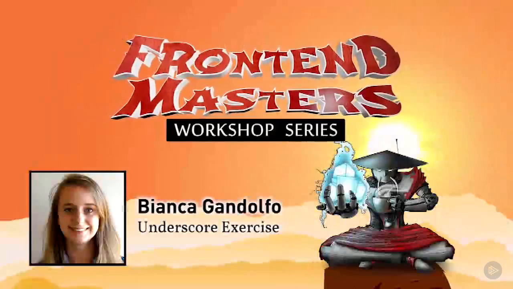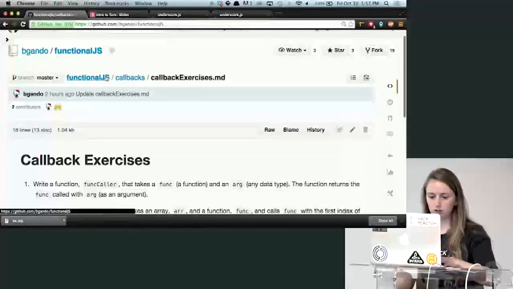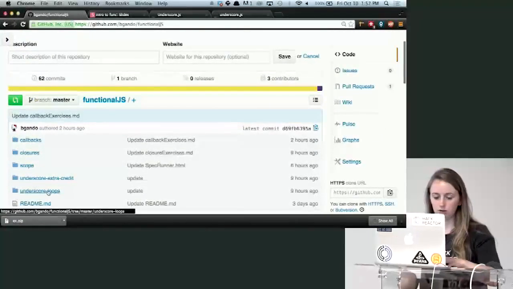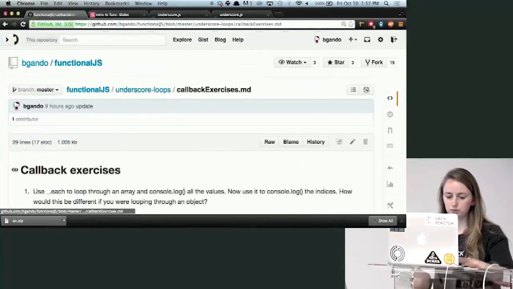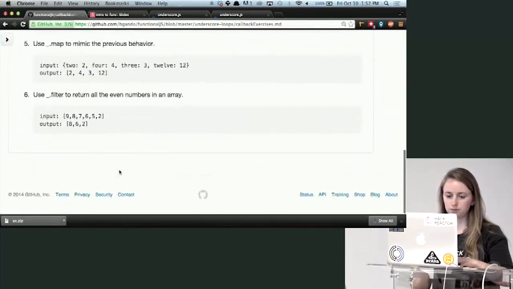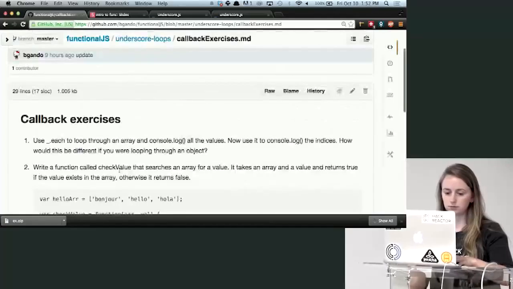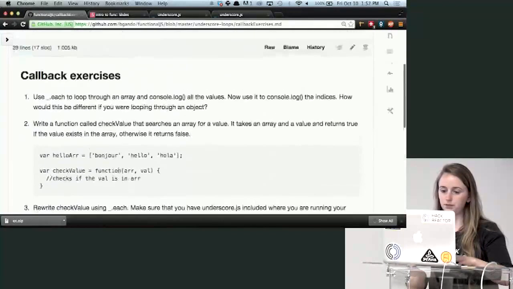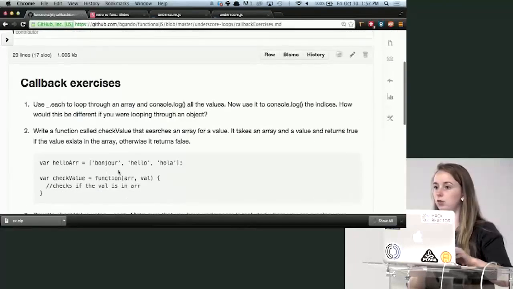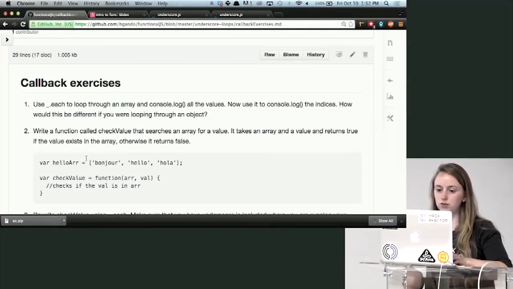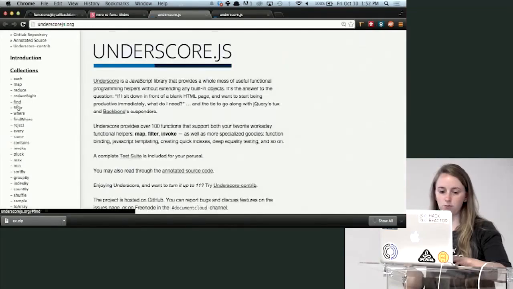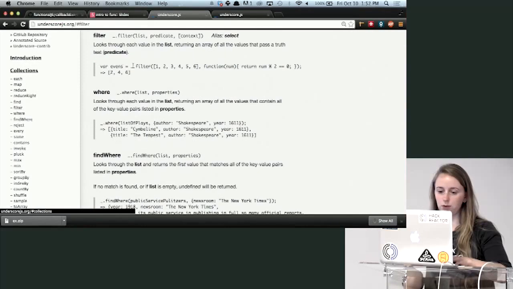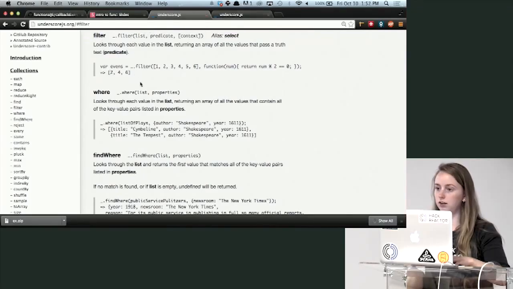And then the exercises that we're going to do is in here, we're going to do underscore loops here. And there's going to be things in here that we didn't cover, like filter, and you can just read the underscore documentation to find more information on how filter works. And if you finish ahead of time, I have more underscore exercises that you can dive into.